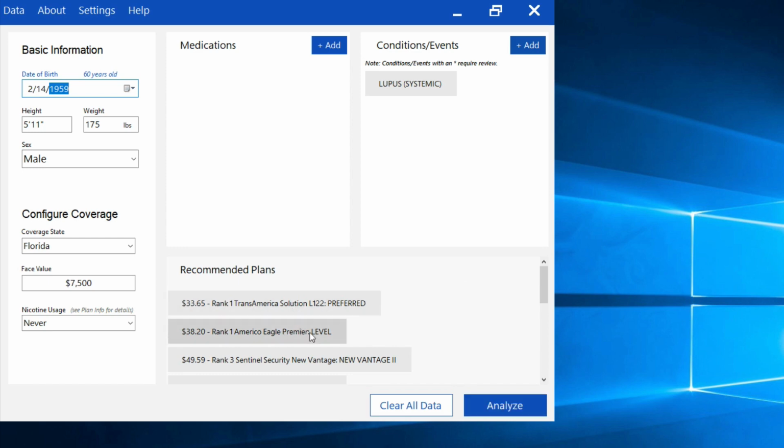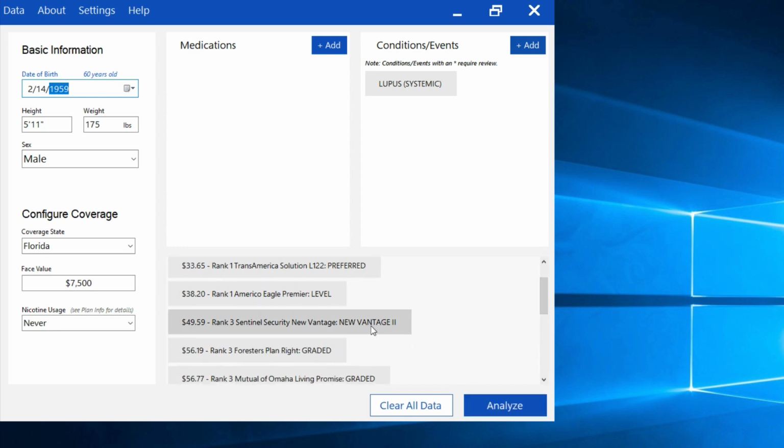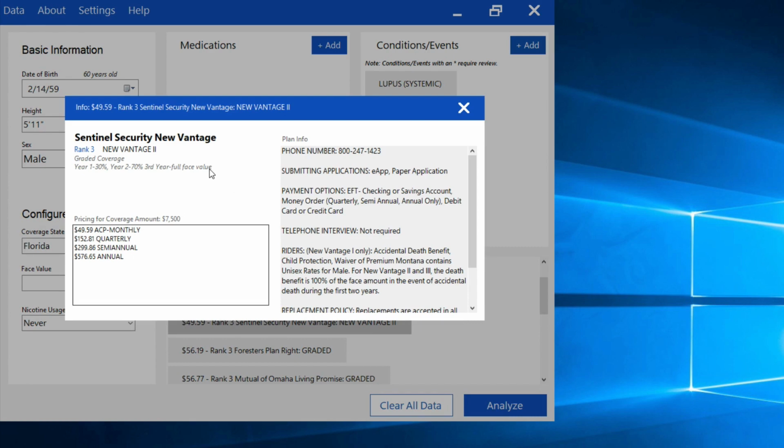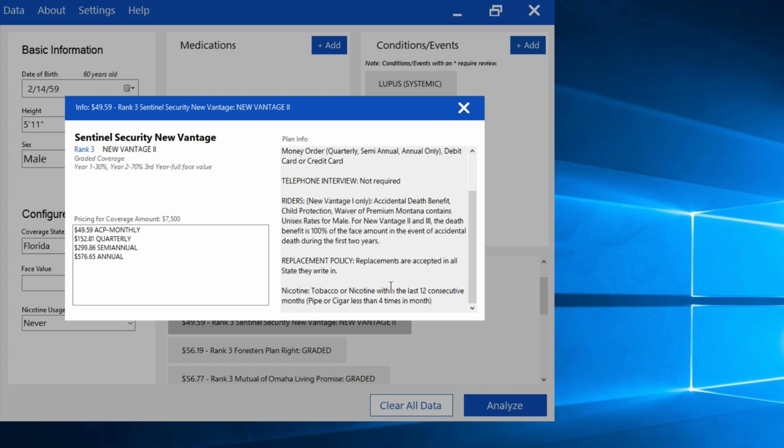It's a numerical way of comparing apples to apples what each plan means. Rank 1 is immediate coverage. Rank 3 is graded coverage. So Sentinel Security New Vantage 2 seems to be comparable to Forrester's. So we compiled all the information you might need in the house, including what graded means for some of these different carriers.